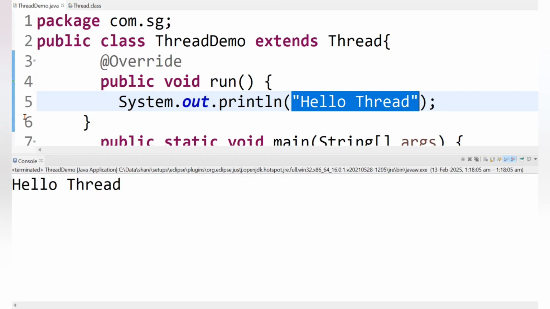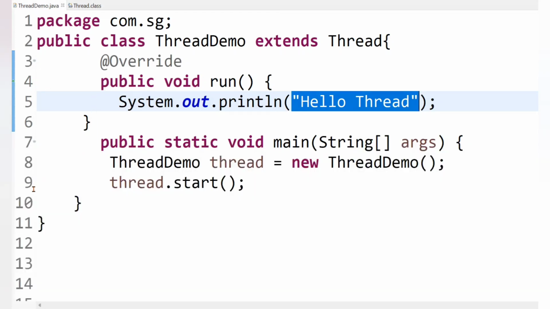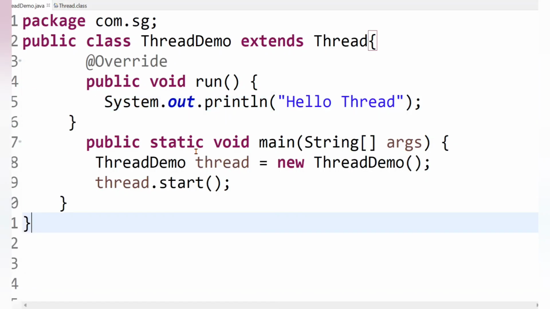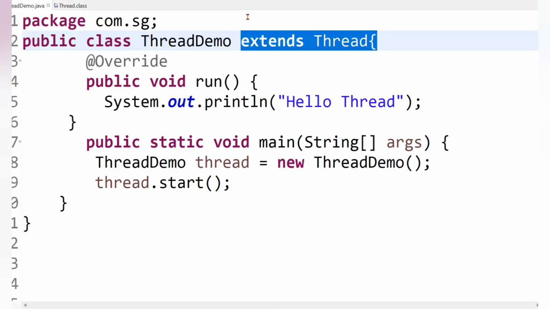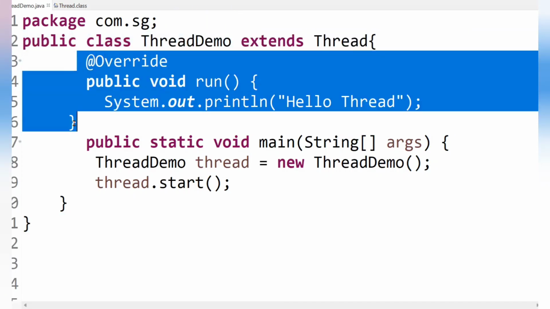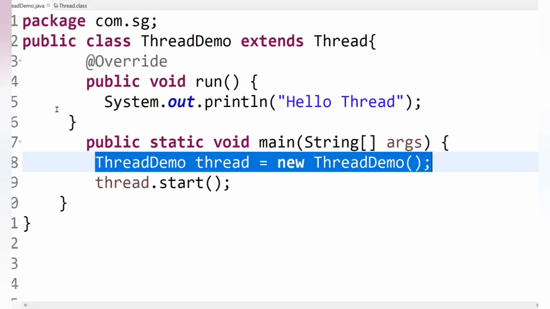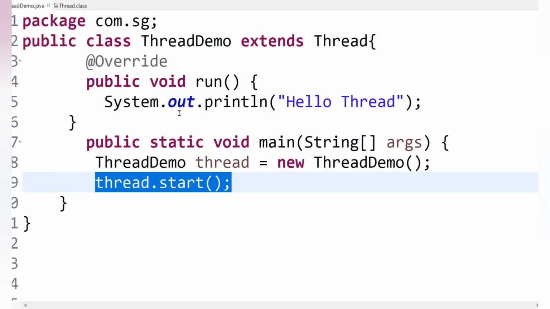You can see here we have got the expected output. So in this way we can create a thread by extending the Thread class. Basically, if you have to create a thread by extending the Thread class, you will have to follow four steps. First step, extend the Thread class. Second step, override the run method. Third step is to create the thread object. And fourth step is to call the start method on the thread object to start the execution of the thread.